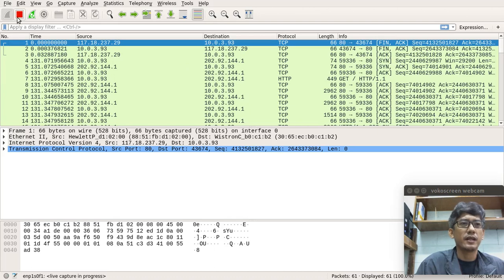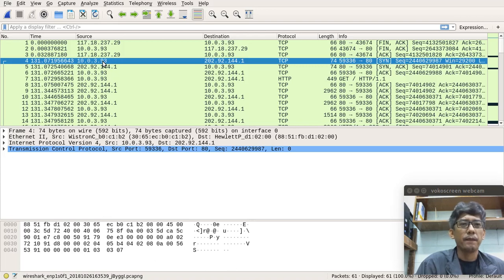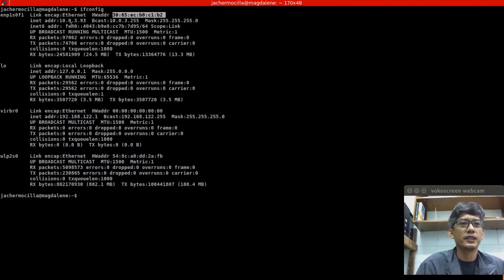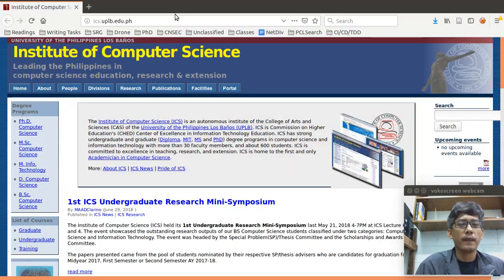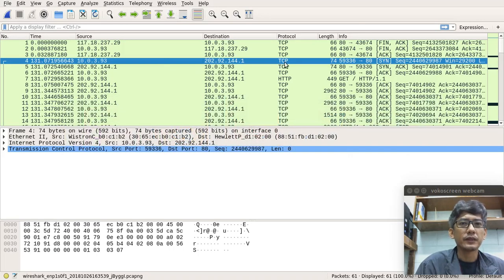Okay, so let's stop the capture of the packets, and then let's examine the very first. I think we should start with this one. Okay. So this item here is the IP address of this computer. This is the logical address shown here. Okay. This is the hardware address. So these two are different, as you recall. So it's a TCP segment. Okay, it's the initial SYN request.